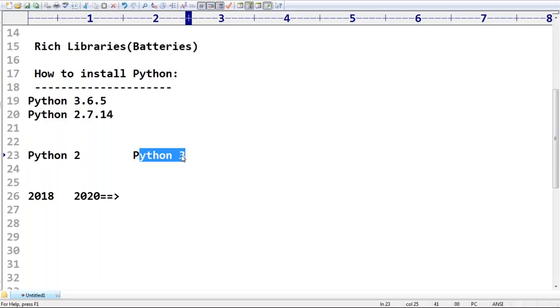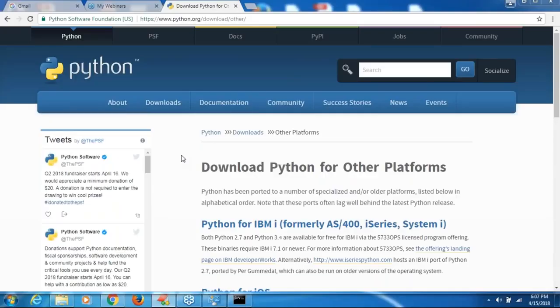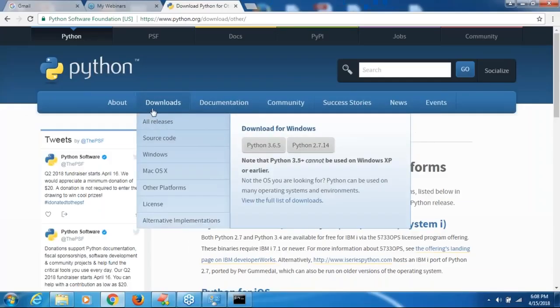Okay. So now here, in Python 3, just observe, download Python 3.6.5. Remember this one. Sir, there is no support for Python 2, but Python 2 will continue, right? Yes. If you have the software, you are able to use it, but it doesn't mean Python 2 is going to end.